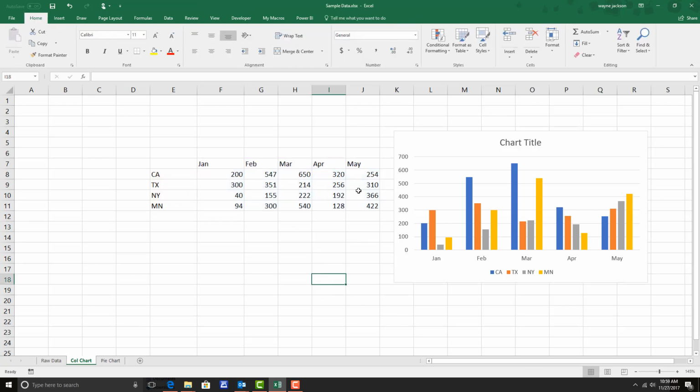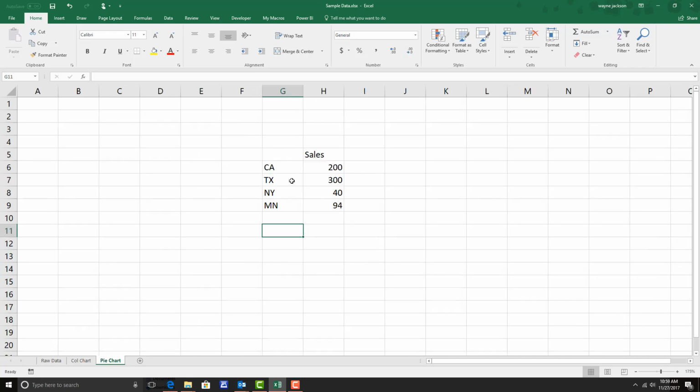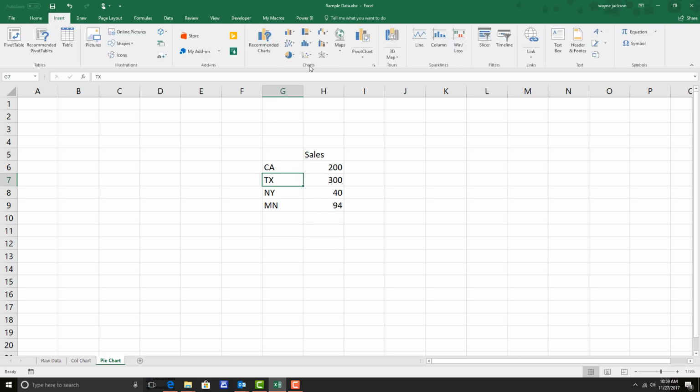Now, a column chart is great, but what if I want to do a lot of pie charts and I'd like to use the default chart feature for that? Well, you can do that just by going to your data, selecting anywhere in the data, and then moving up to the Insert tab and then Charts.